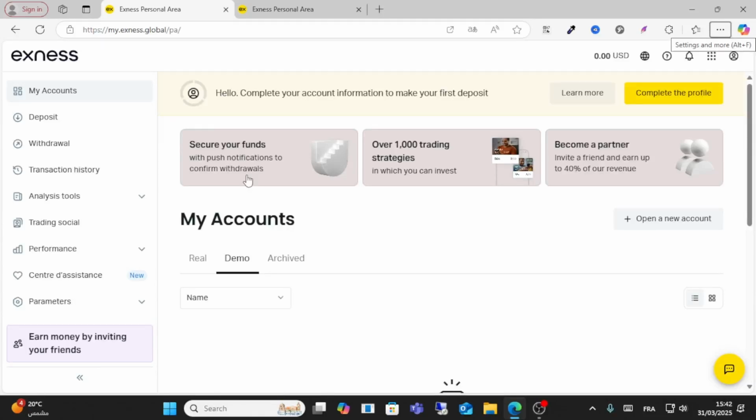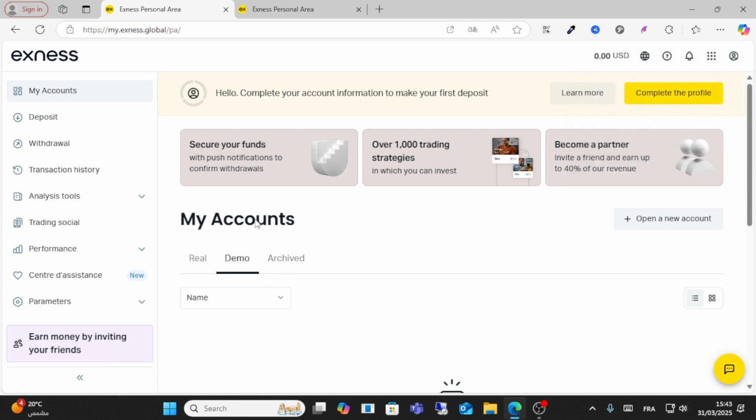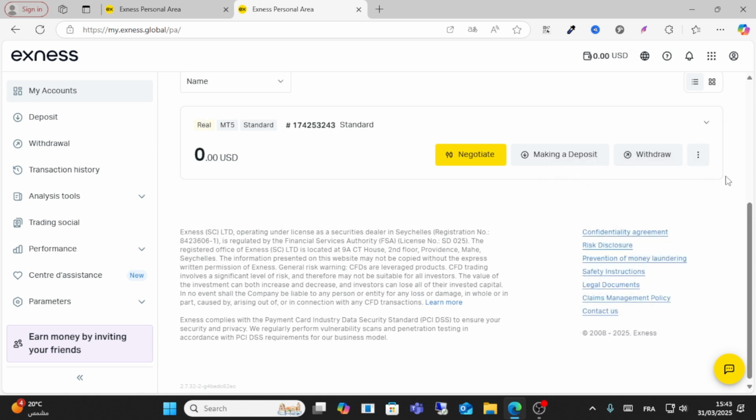Today in this video I will show you step by step how to change leverage on Exness. So guys, to change leverage, all you have to do is log in to your account first. If you don't have an account, you can create a free account easily, and from here you have demo and real accounts. If you have a demo, just follow the steps. On the real, it's the same steps. I just created this demo account to show you how you can change it.